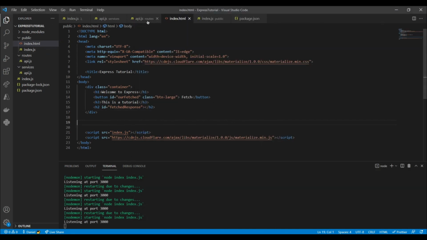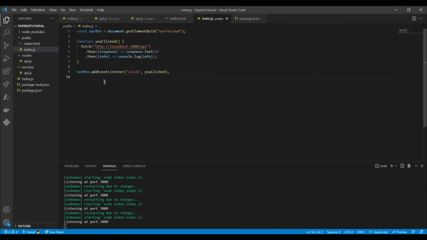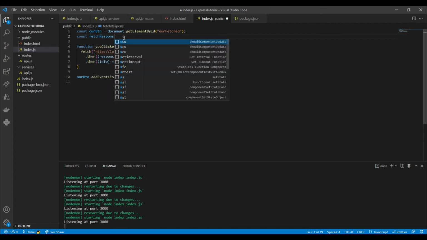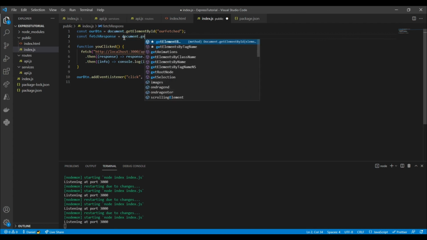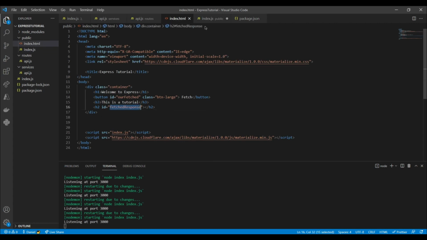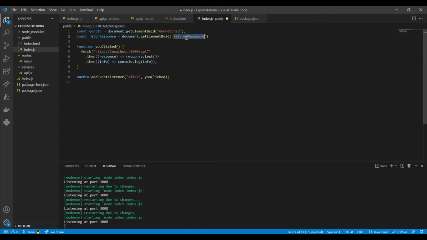And now what we want to do is go back to our index.js of our public folder, and we'll have a reference for this. So I'll say const fetch response equals document.getElementById fetched response. I think that's what we called it, right? Fetch response, yep. Just make sure that's right.